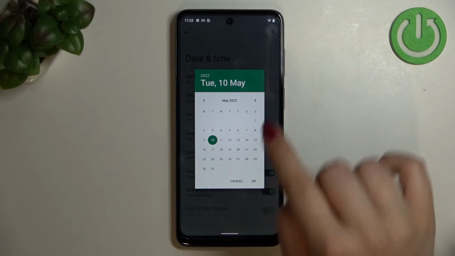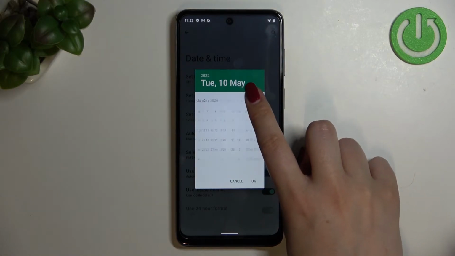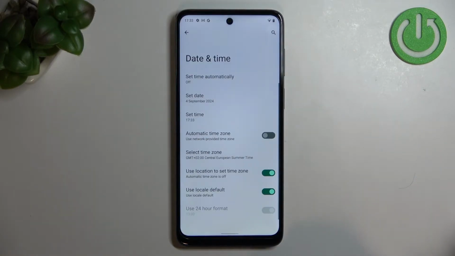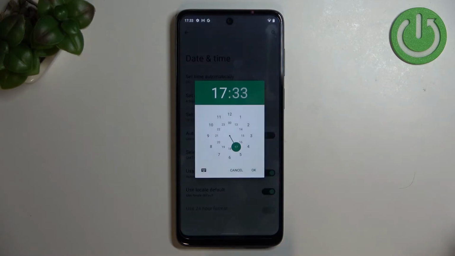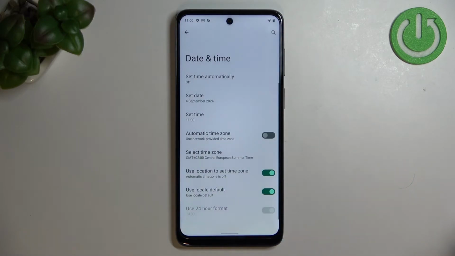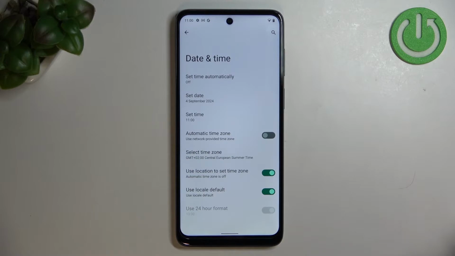so we can freely tap on date and from this calendar pick the date we want to use. So let me pick, for example, randomly this one. Tap on OK. And the same situation with the time. From this clock we can pick the one we would like to use, so let me pick 11 o'clock, tap on OK, and as you can see it will immediately appear on the status bar.